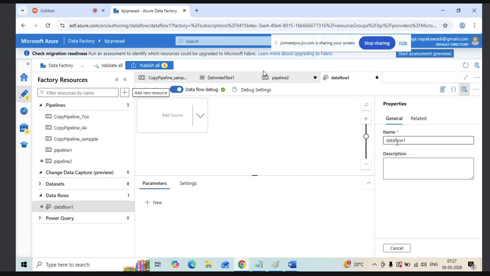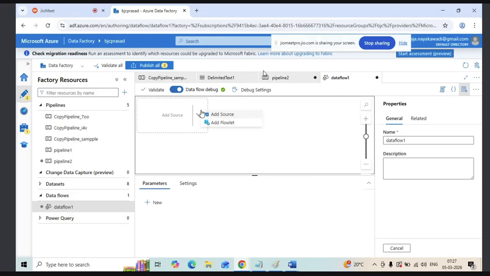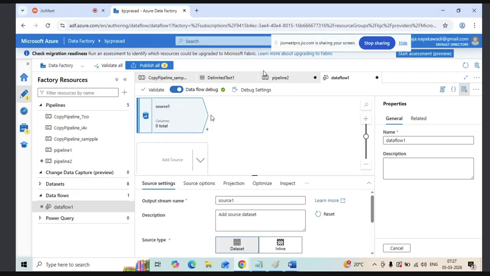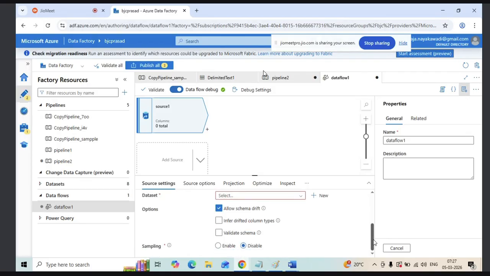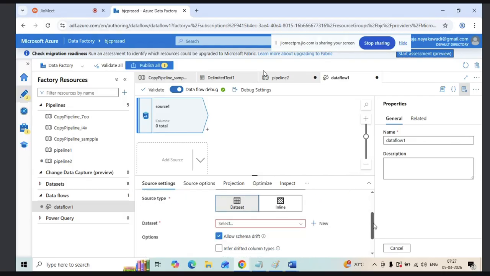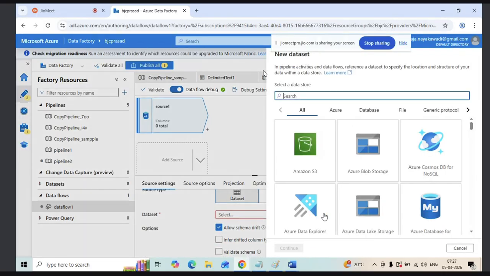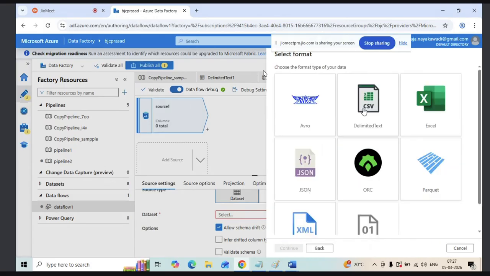a data flow. You can change the name, and I need to add the source. I will add source. Source is same like your this one. We can add some data set here. Let us take. You can add or you can create existing. Let us choose this CSV. Continue.